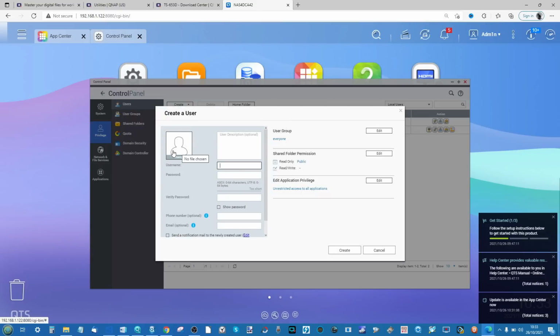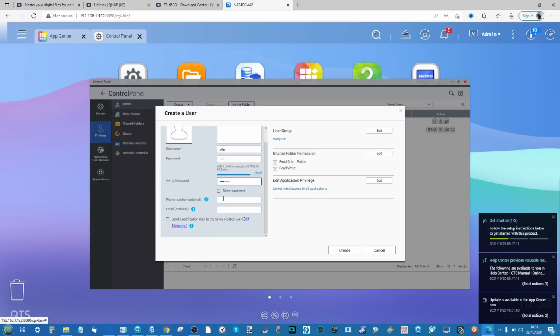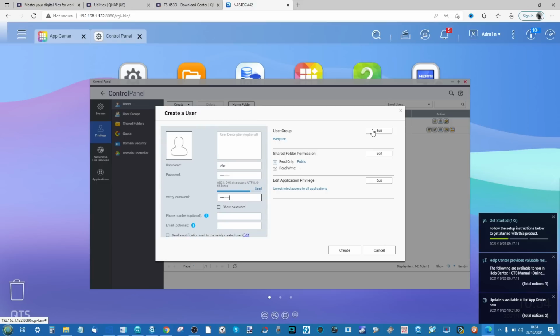This user can have a photo uploaded if they choose. We can give them a name, in this case Alan, and give them their own individual password. We have to verify that password and give them a number and an email address if we choose, so they can get notifications with regards to the system based on the eligibility of the apps and services they've got access to. Then we can go ahead and assign that user to a group, something I'll show you in a moment.